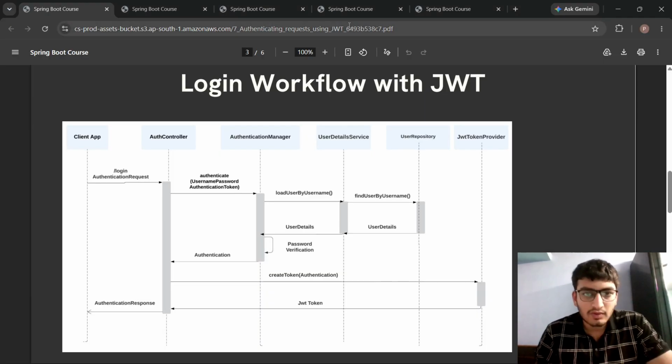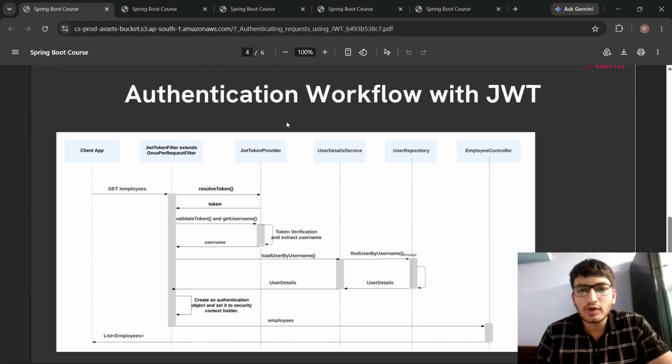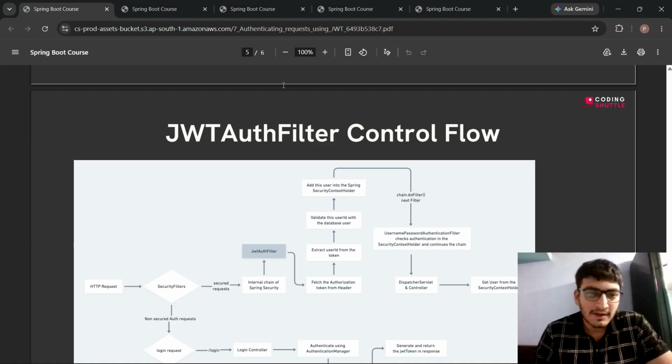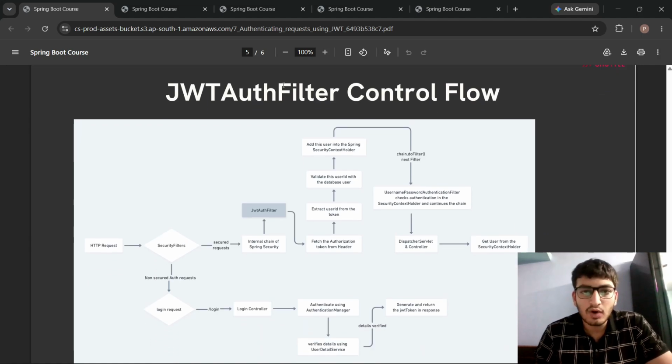Now moving on to the authentication workflow. How is this authentication workflow taking place? That is important, as it is used in various aspects, so it is really important to understand. We will understand from this diagram, the JWT auth filter control flow. We have done the downside work, which I have explained right now. But now we actually want to place a filter above the username password authentication token.